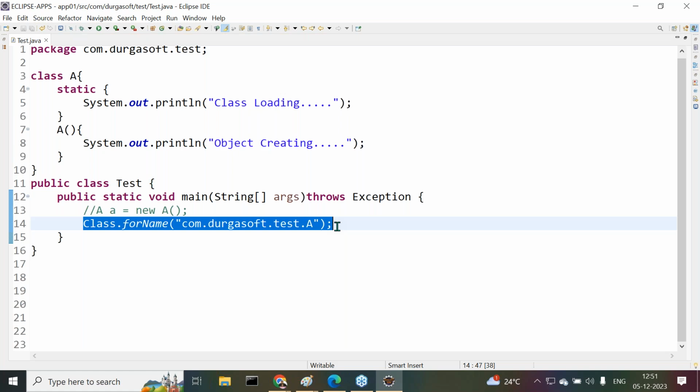Just hold here, not yet completed. When a class bytecode is loaded to the memory, we know in Java there is a fundamental point. If any class bytecode is loaded to the memory, in the sense of the method area, automatically JVM will create a java.lang.Class object.